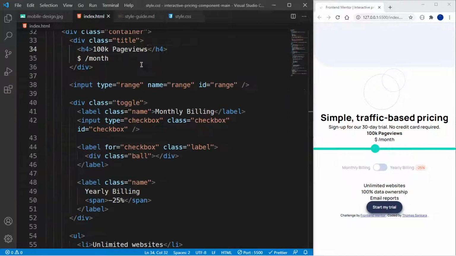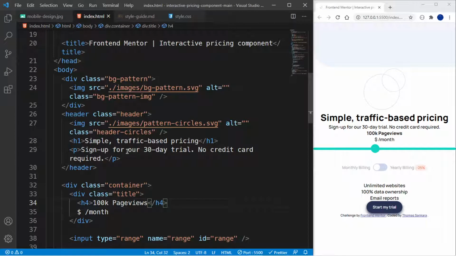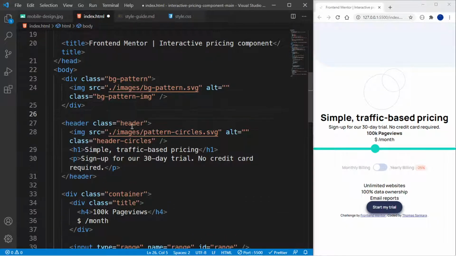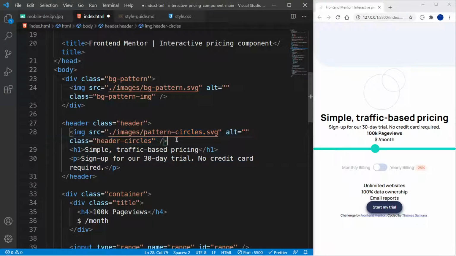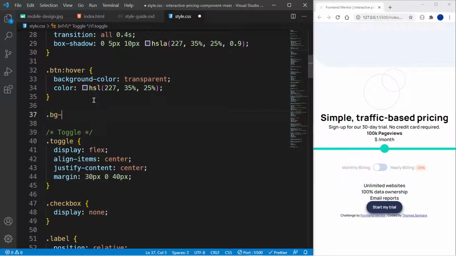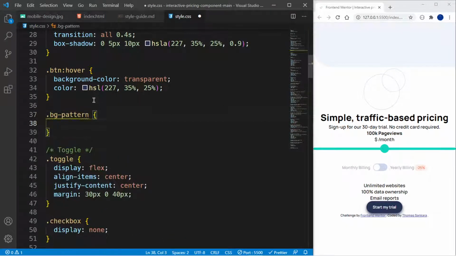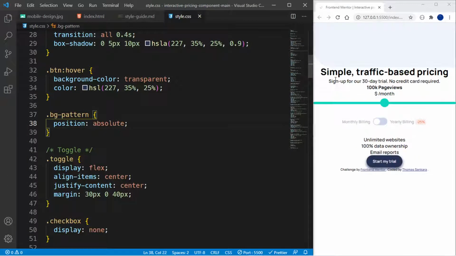So I'm going to go into the parent element, and the parent element for this is what is it? The parent element for this is the header. For our circles image, it is the header, and then the parent element for our BG pattern, which is this pale blue, is our body. So let me save this. I can go and target the BG pattern. So right below this, I'm going to say dot bg dash pattern, and I'm going to say position absolute, like that.